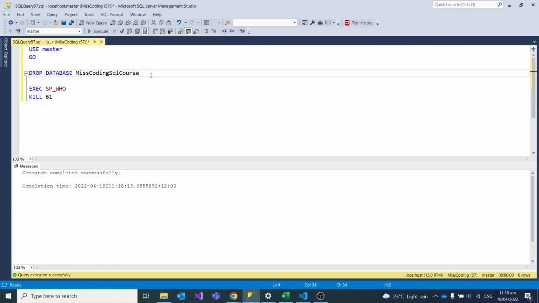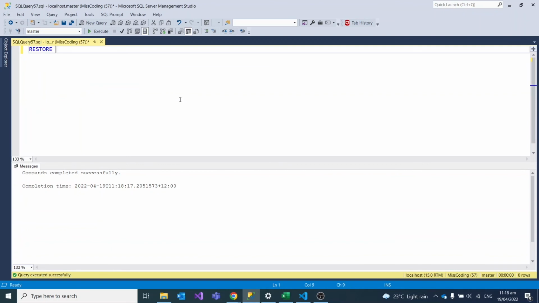So once I've done that kill, I can once again call my drop database, and look, it's working and it's successfully been dropped. If I were to go to the drop down menu to connect to the database, it wouldn't be available because it's been dropped from the database server. But if you did want your database back again, you can restore from the backup that we created just previously. So you'll do restore database MissCoding SQL course from disk, and then you'll specify the location, which was once again C drive, backups, and then MissCoding SQL course.bak. And if we run that, then it's just going to get my whole database that I'd backed up back.